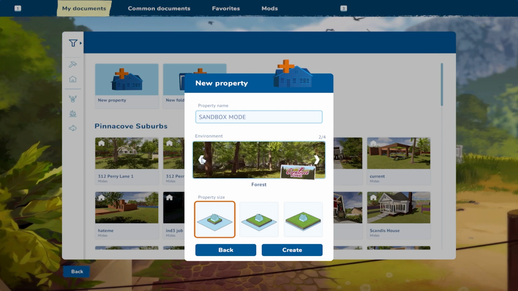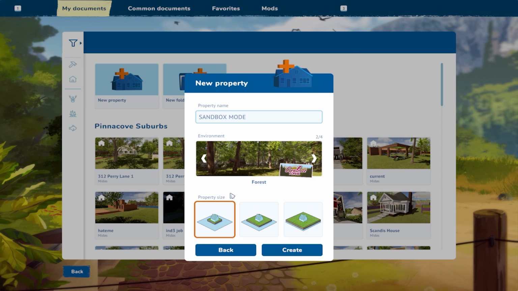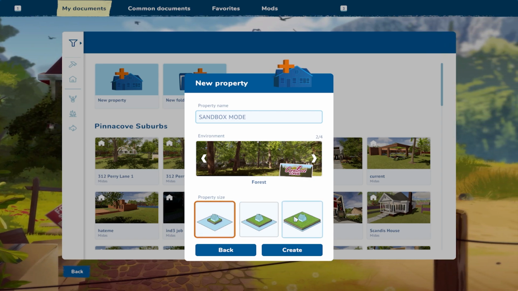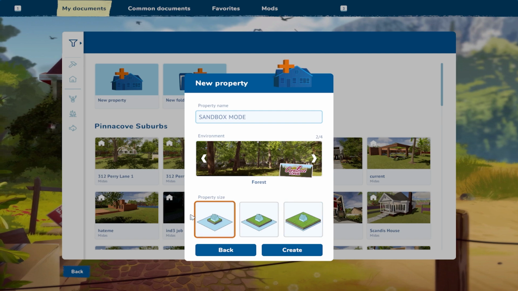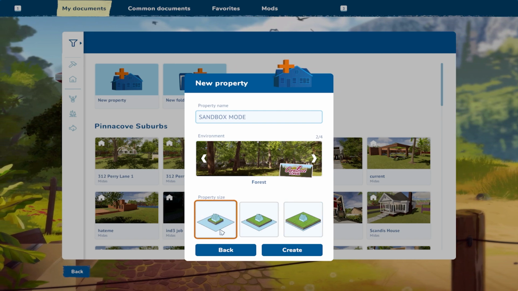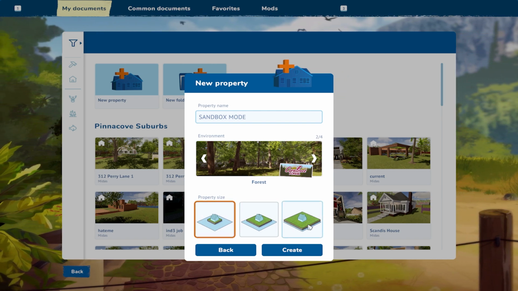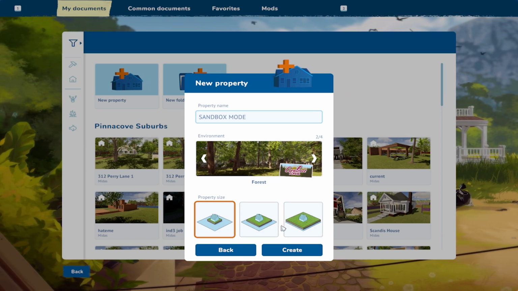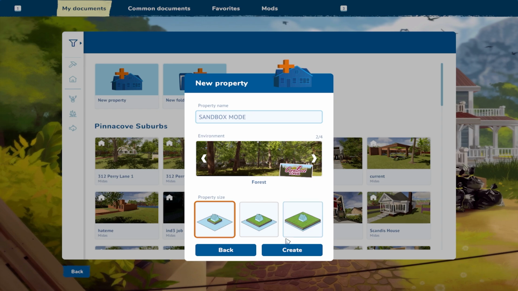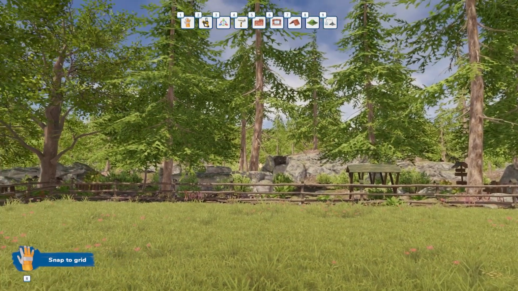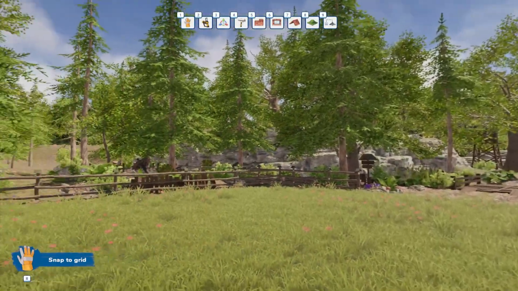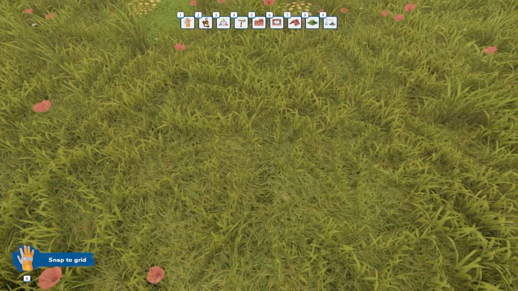We're going to choose the forest, and then down here at the bottom we have different property sizes. You have a very small property, medium size, and a very large property size you can start with. We're going to start with the small property. We're going to keep it simple, but eventually we'll probably expand out into something bigger as we work through the different tools and functions within Sandbox. Once we go ahead and create this, we're going to come into our area here, and you can see we're in a nice pretty forest. We started in the very center of this plot.